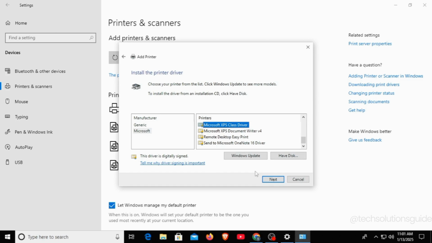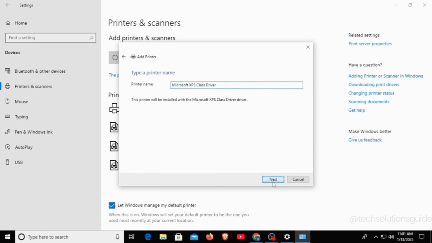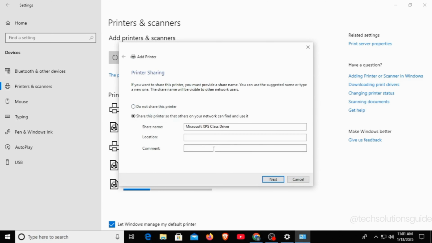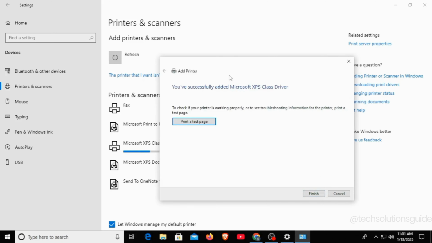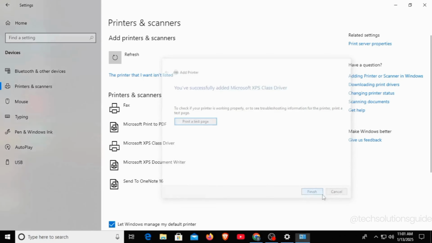Now enter your printer's name, then click on Next. Now you can choose if you want to share this printer or not, then click on Next. After that is done, you have successfully added your local printer. Now click on the Finish option.